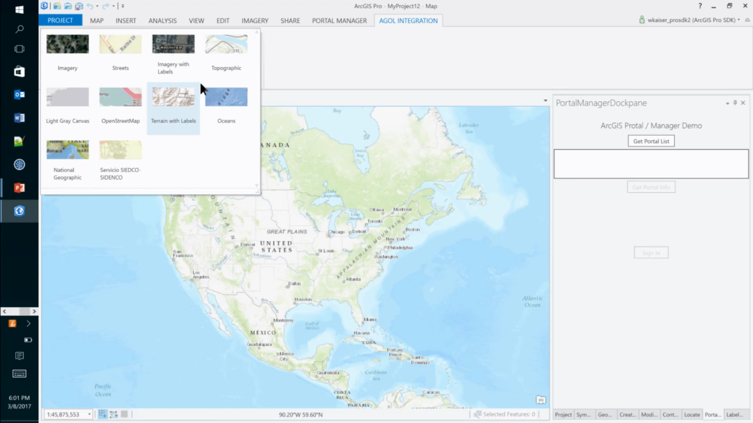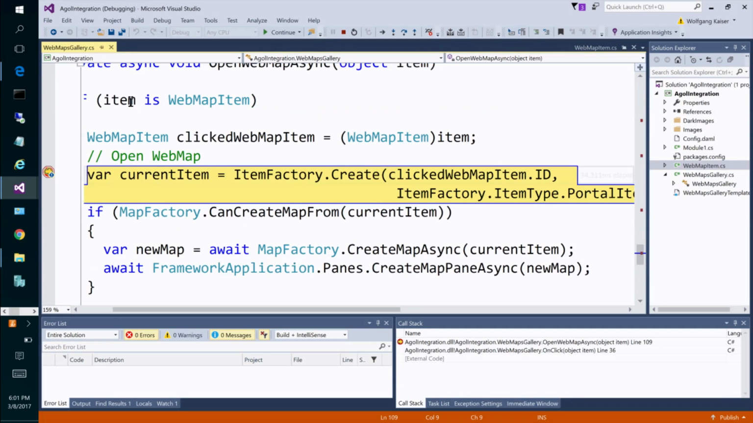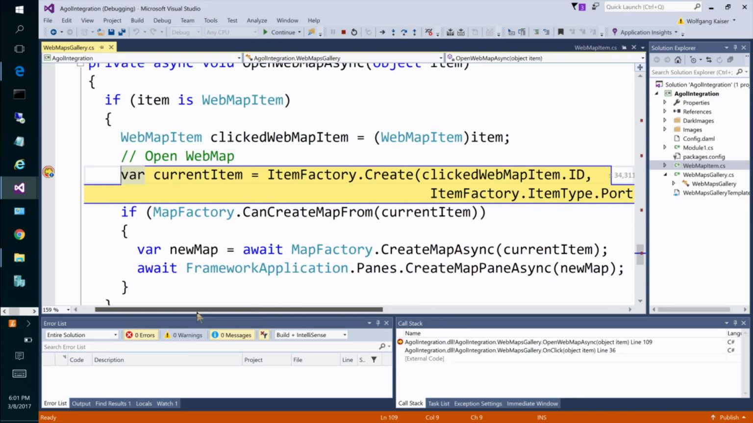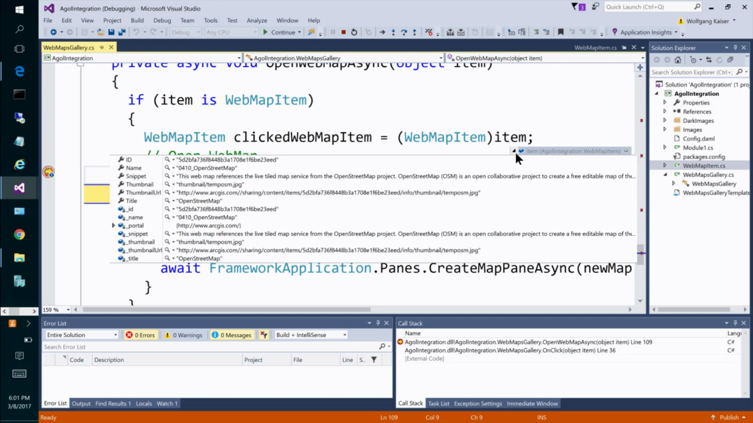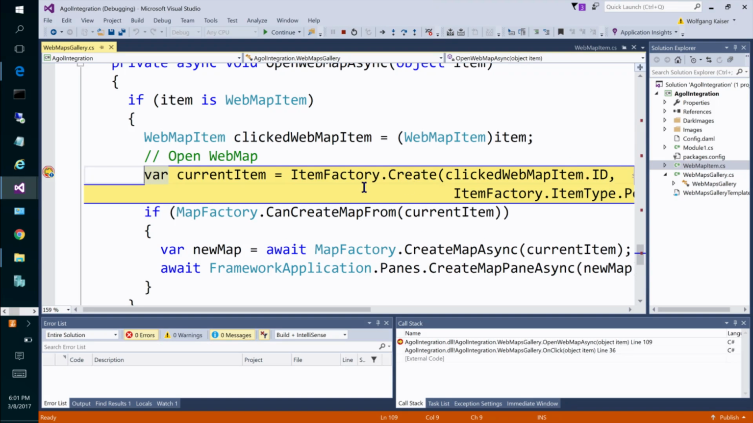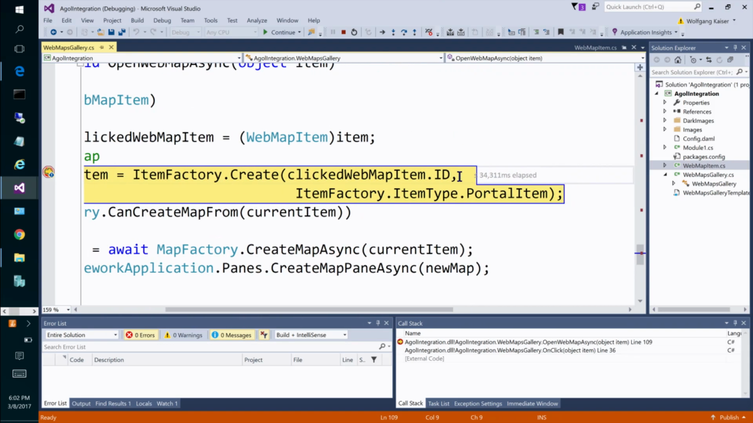So now I can select one of these in my gallery. So if I click on OpenStreetMap, I hit another breakpoint here. And this is where I have currently selected a specific web map item. So when we look at it, we can see it's the OpenStreetMap item. I take this item using the item factory with its ID, which is the GUID that we stored earlier. Here's the GUID. And we have a type of item factory item type portal item.